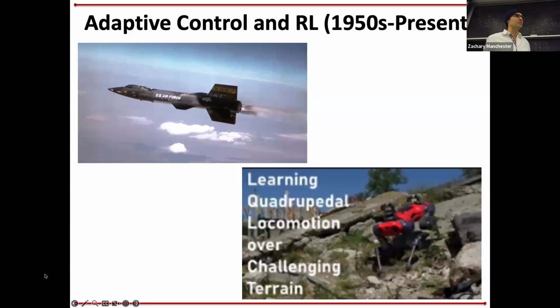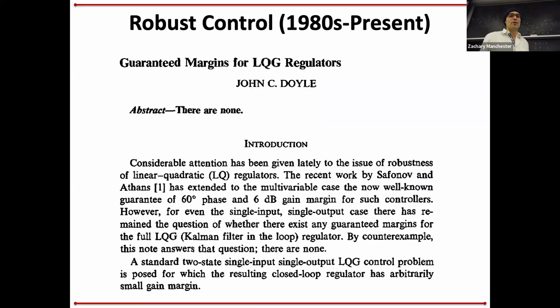Anyway, okay, yeah, there's RL. We know about RL. Another fun thread. This paper is awesome and legendary.